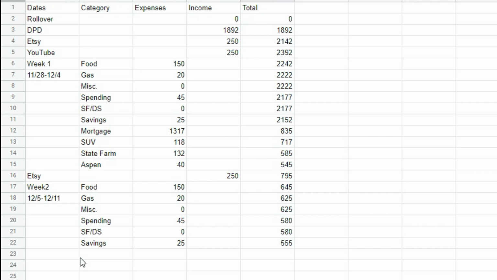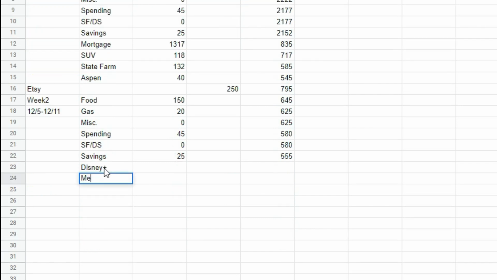Okay, so we have our income and we have our variable expenses. Let's go ahead and add our fixed expenses for week 2. For week 2, my family's fixed expenses are Disney Plus, MetroNet, and Google Fi. MetroNet is our cable, and Google Fi is our cell phone plans. Disney Plus is $9. MetroNet is $89. Google Fi is $52. Okay, so I want to bring that formula down so it can do all the work for me.